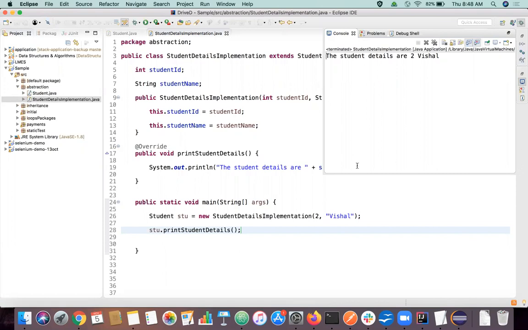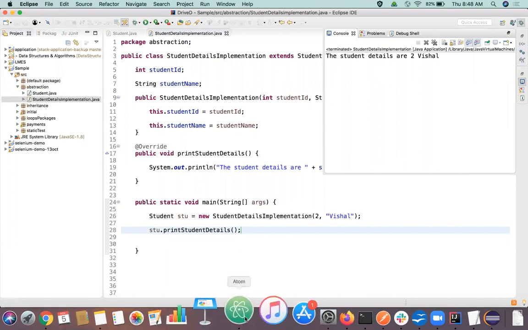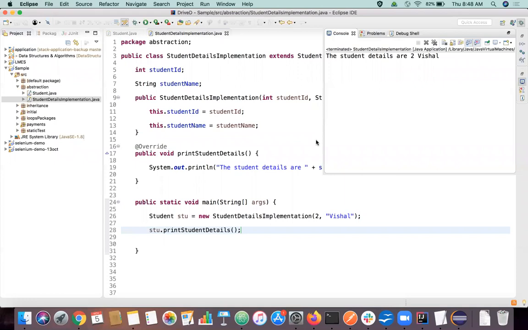We'll continue to see some examples, but any questions until now? I hope this wasn't confusing.